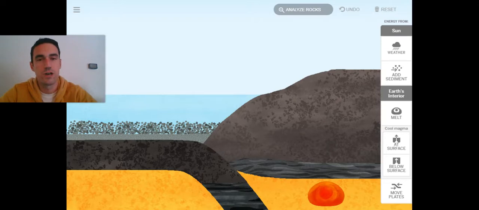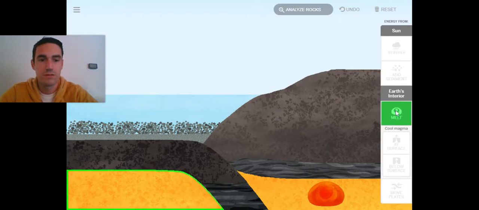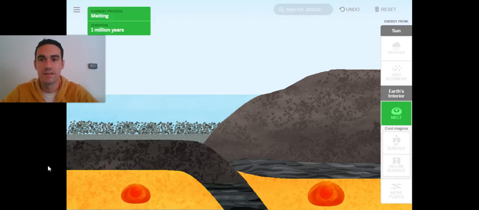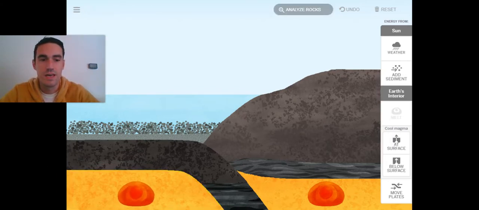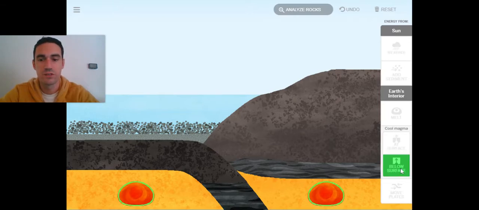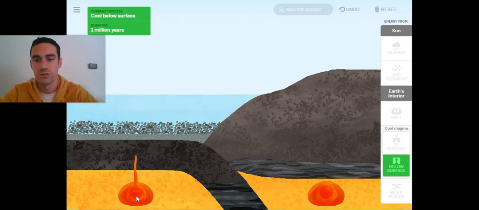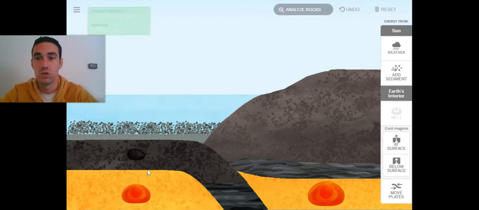My other goal was to try and create magma. And if you played around with these buttons over here, you hopefully got to a point where you clicked on melt and then clicked on the rock that is deep underneath the surface of the earth. And what I can see happening there is that over about 1 million years, the rock underneath the surface of the earth melts and becomes liquid magma. And then what I could also do here is actually cool that magma either below the surface. I'll cool this one below the surface and I can see it rise up and actually cool off and over about 1 million years form a small piece of rock.